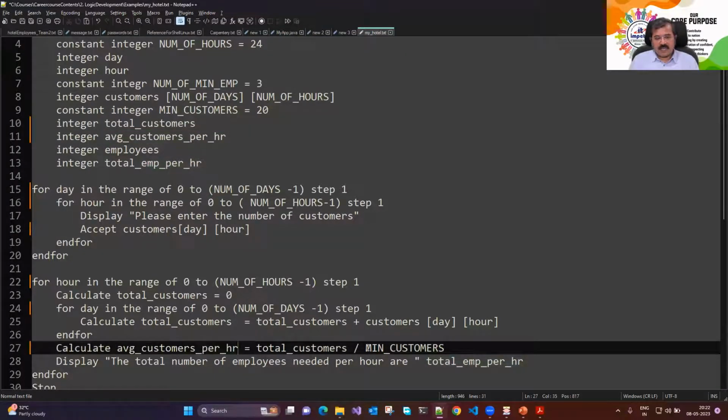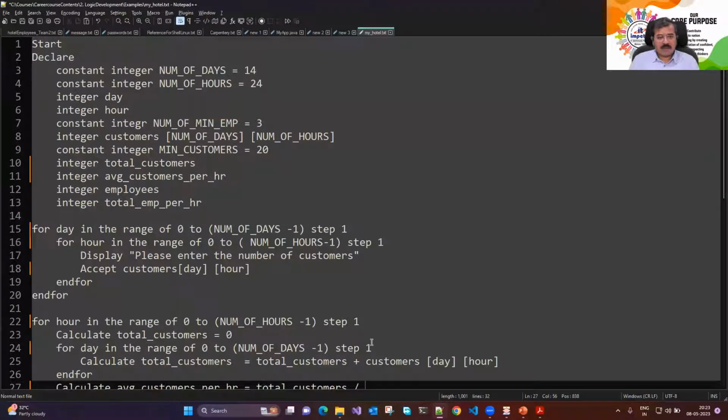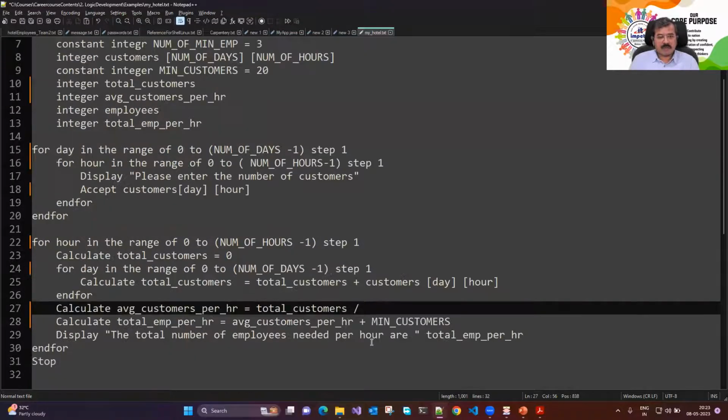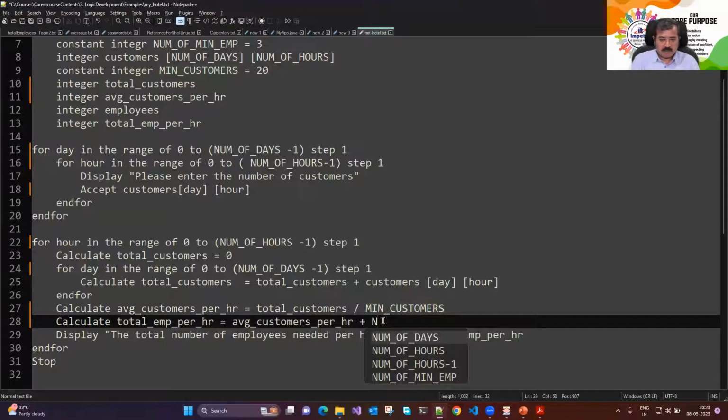This and the average customer आ गया, and total number of employees per hour जो चाहिए हमें, that you could have added saying: calculate total number of employees per hour is equal to your average customer per hour plus your minimum customers that you have, 3. नहीं, minimum customer है, number of minimum employees. Minimum customer तो यहाँ है, आपने भी इसका मिनिमम कस्टमर 20 है सर. यह है number of minimum number of employees. This will solve the problem for us.